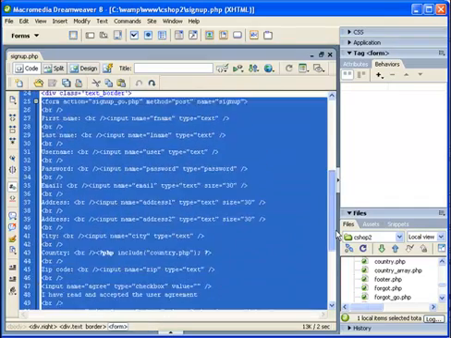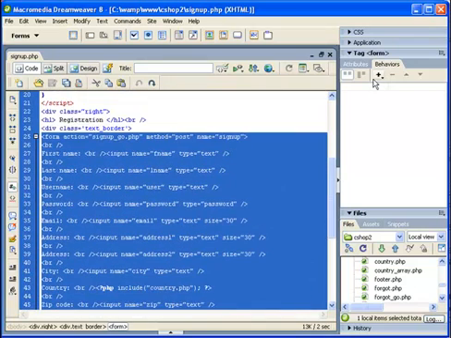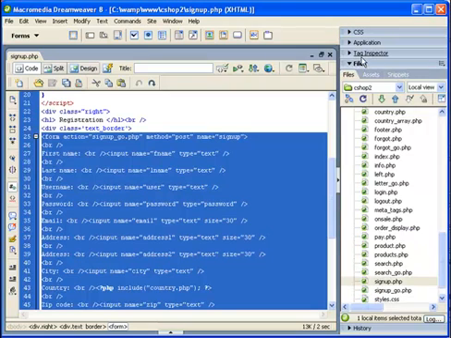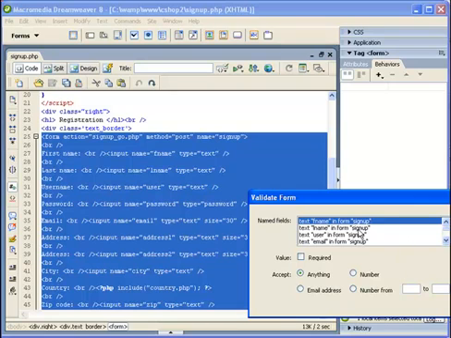Let's choose this form. It's very important to choose the form before doing anything. And now let's go to our tag inspector to behaviors and choose validate form. Okay, here we have the names of all our fields and the name of the form where those fields are located. We have only one form here on this page, the sign up form. So all the text boxes are from this form. Let's choose first name and last name to be required.